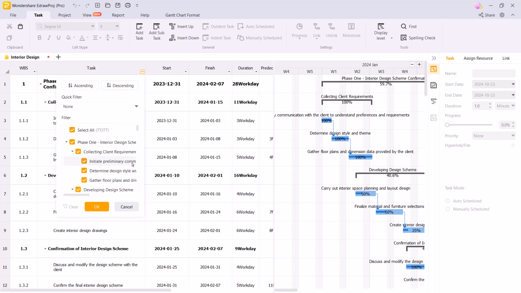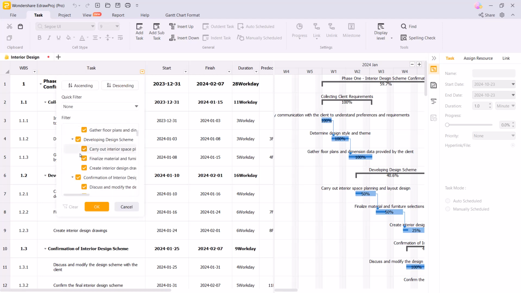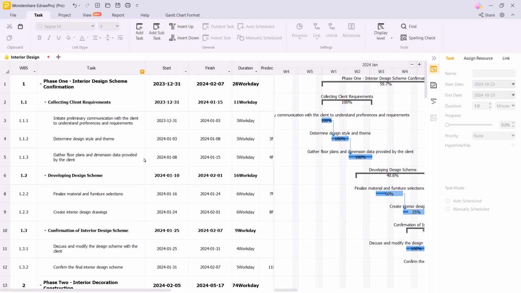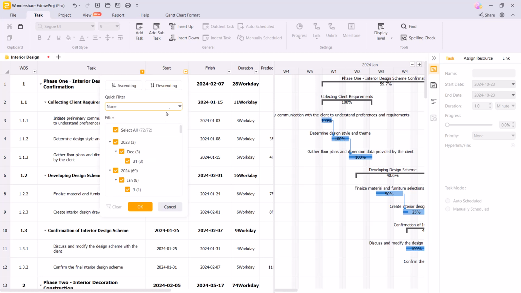You can apply filters to any column depending on what you're tracking, whether it's task duration, priority, or assigned team members. If auto-scheduling is on, any updates, like changing a task date, will automatically adjust the status and progress of linked tasks in the Gantt chart.